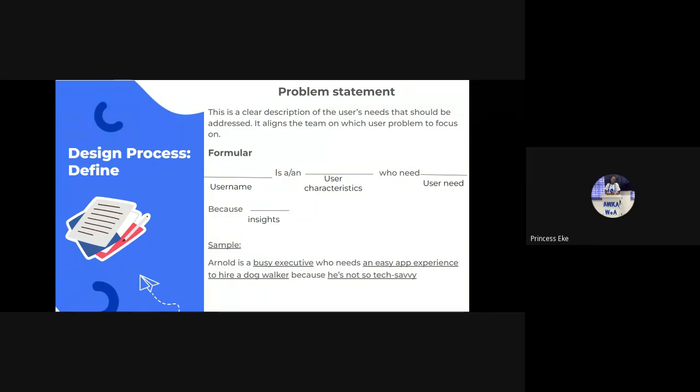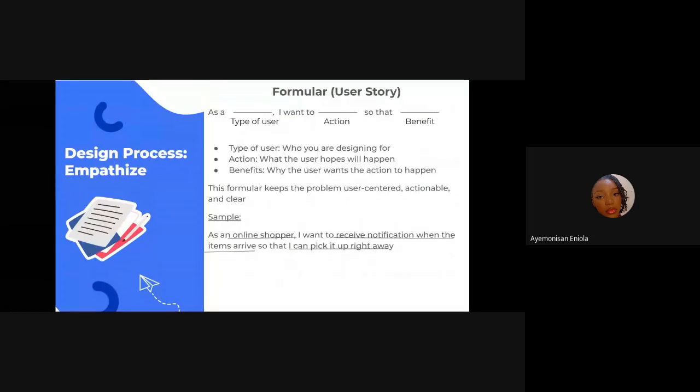Okay. So sorry. I wanted to ask, the problem statement and user story are all having similar details. So what's the distinct difference between all of them? Yeah, there is one. The user story does not contain a name. So a user story can comprise a lot, it's not specific. For example, as an online shopper, I want to receive notifications when the item arrives so that I can pick it up right away.